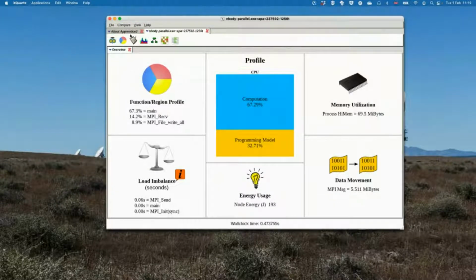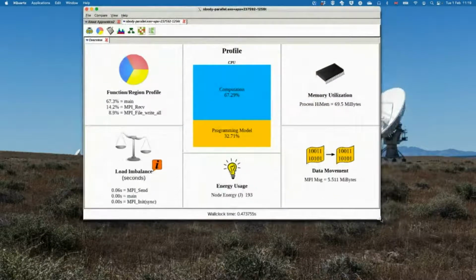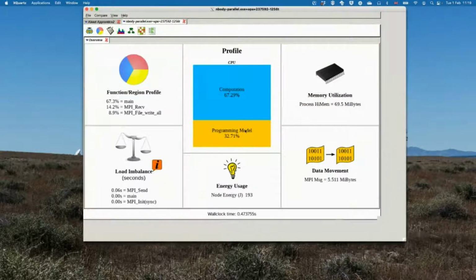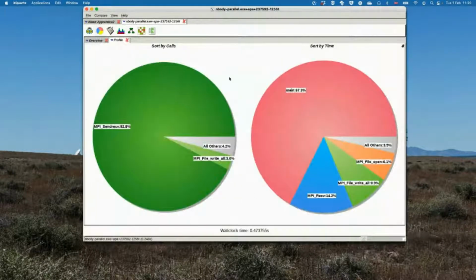And because it's a GUI and ARCHER2 isn't really built for that, it can be a little bit laggy, but I think it's still nice to just be able to take a look at this. That may not do the job. If I click on function region profile, here we go.